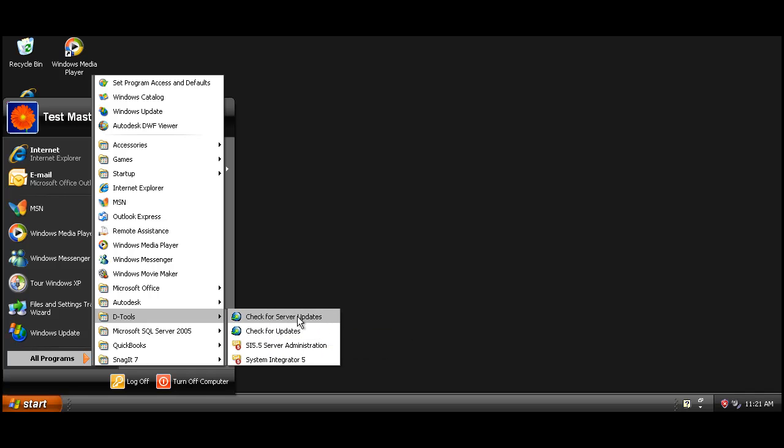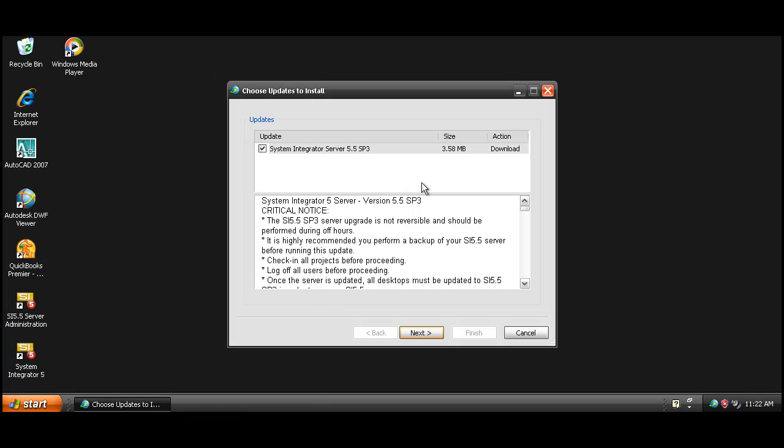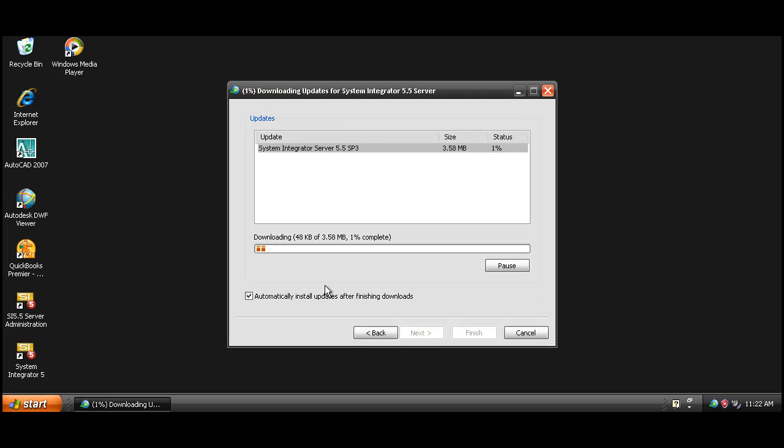So in my case, I'm going to choose check for server updates, and it's going to go out and find that SP3 is available for the System Integrator server. Notice this. And again, we give you the notification down here. Prior to proceeding, you're going to want to make sure that all projects are checked in, all users are logged off. So once you've verified all that, go ahead and click Next, and that's going to download the server update. And once it downloads, it's going to automatically install based on this setting here, meaning it's going to pull up a wizard, and we'll walk you through that as well.